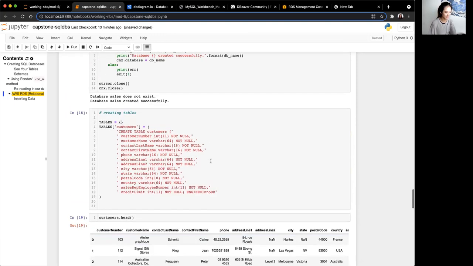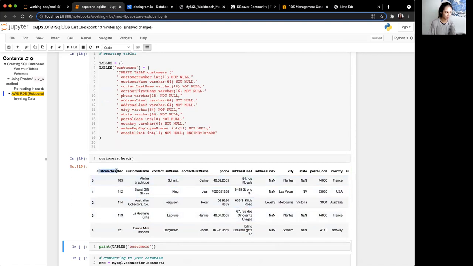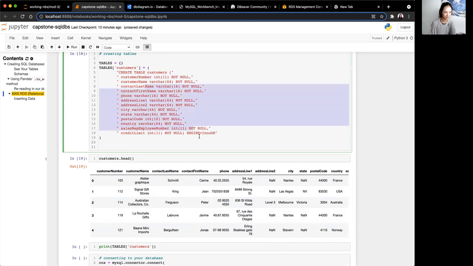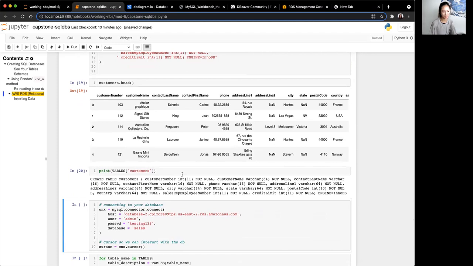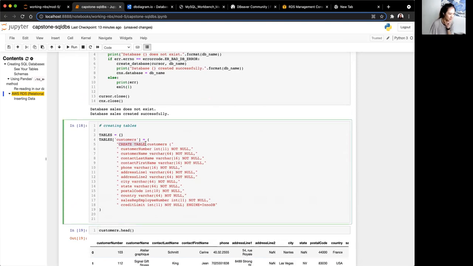And by the way, I just have this dot hit so that I can match the column names with each column that I'm creating over here. And then if you see here, this is what my create statement is. So basically for SQL, I'm creating the table customers that has all of these attributes.